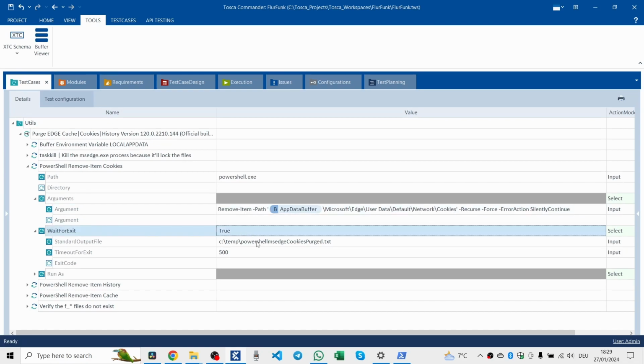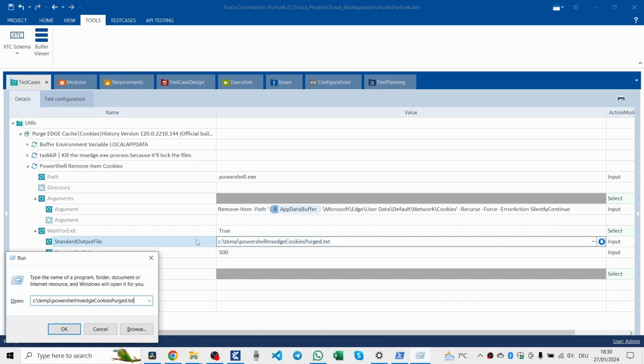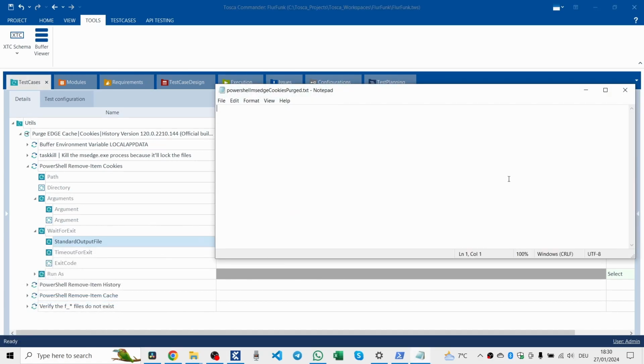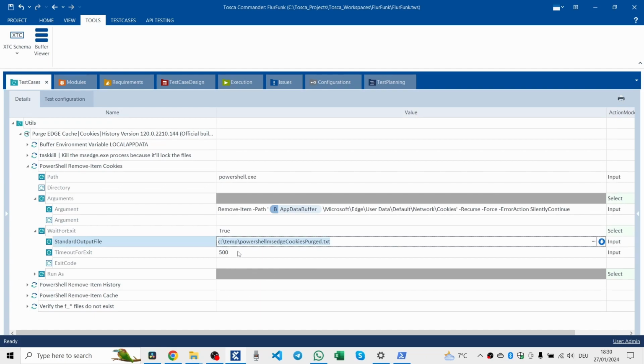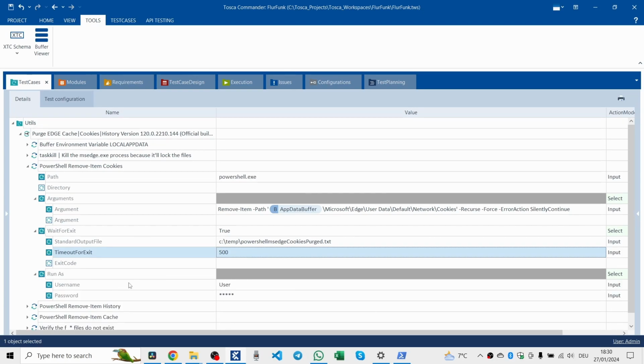So, that's the command, remove item, remove that path, get rid of this huge folder called cookies. Wait for exit is true, and then we can redirect it to there, okay? Let's see if there's anything in there. No, it's empty, all right? And I'm giving it half a second to run that little piece of code, okay? I'm also specifying a run as. I just specify user and I give a password. You might need to put administrator in here, okay?